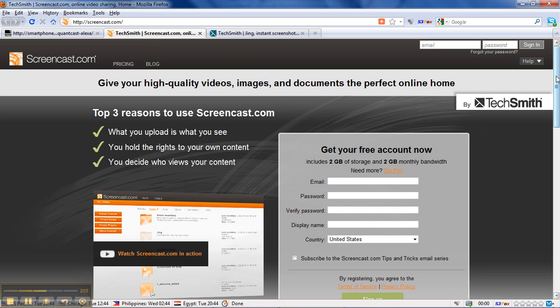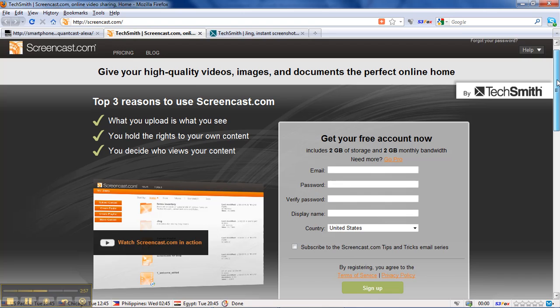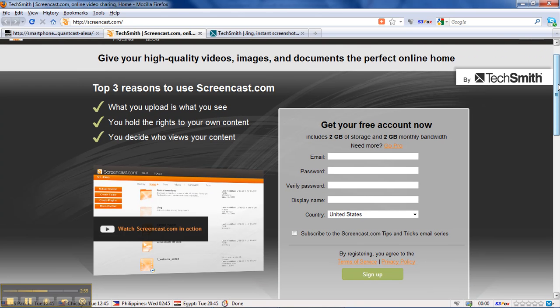Now TechSmith Screencast. Screencast will allow you to save those videos that you produce up to the internet. And it'll save it on a kind of a folder up on the web, and you can just send someone a link, and then they can click on the link. They're not downloading that whole video into their email, or you're not having to download it every time someone sees that link. So they click on the link, and it opens up Screencast, and they can watch it there.